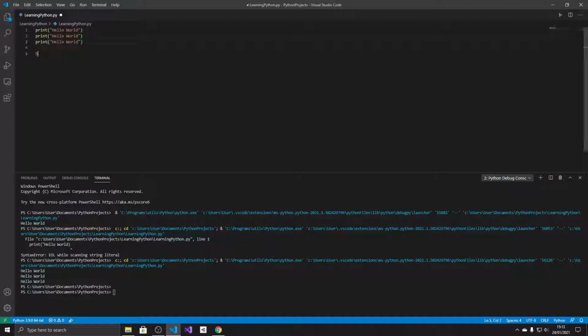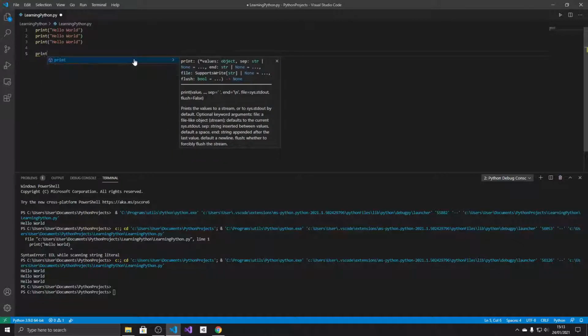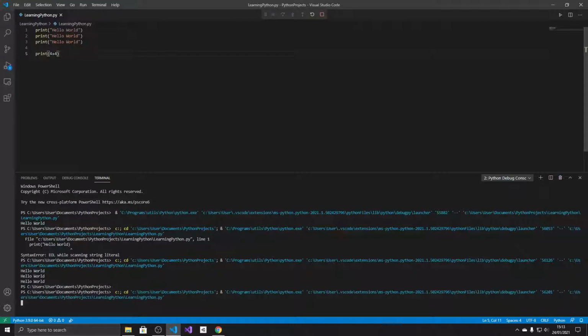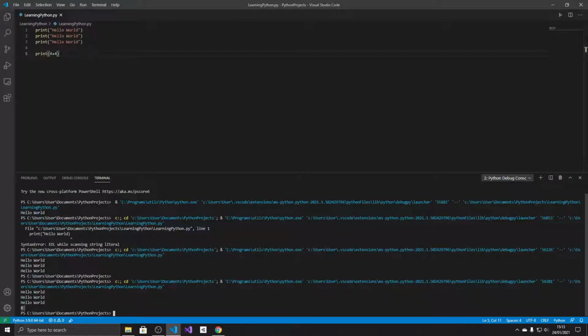Brilliant. Python can also act as a calculator and can carry out a huge number of calculations. Here's an example. If I type print, and then inside if I put 4 plus 4, and then I run this, you'll see that it will print 8.